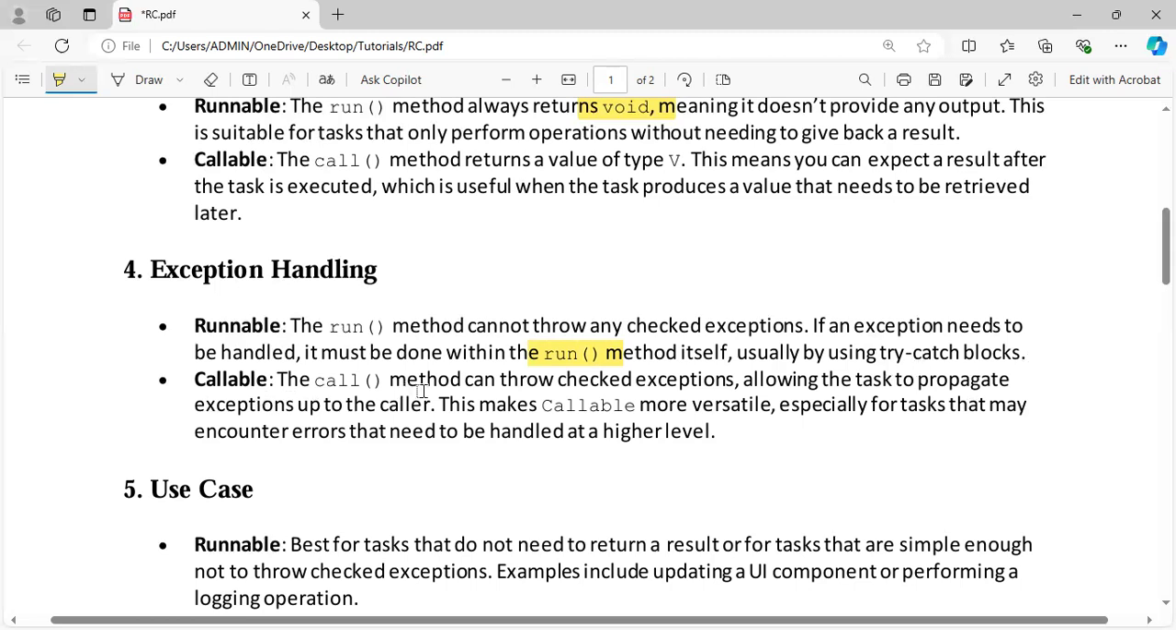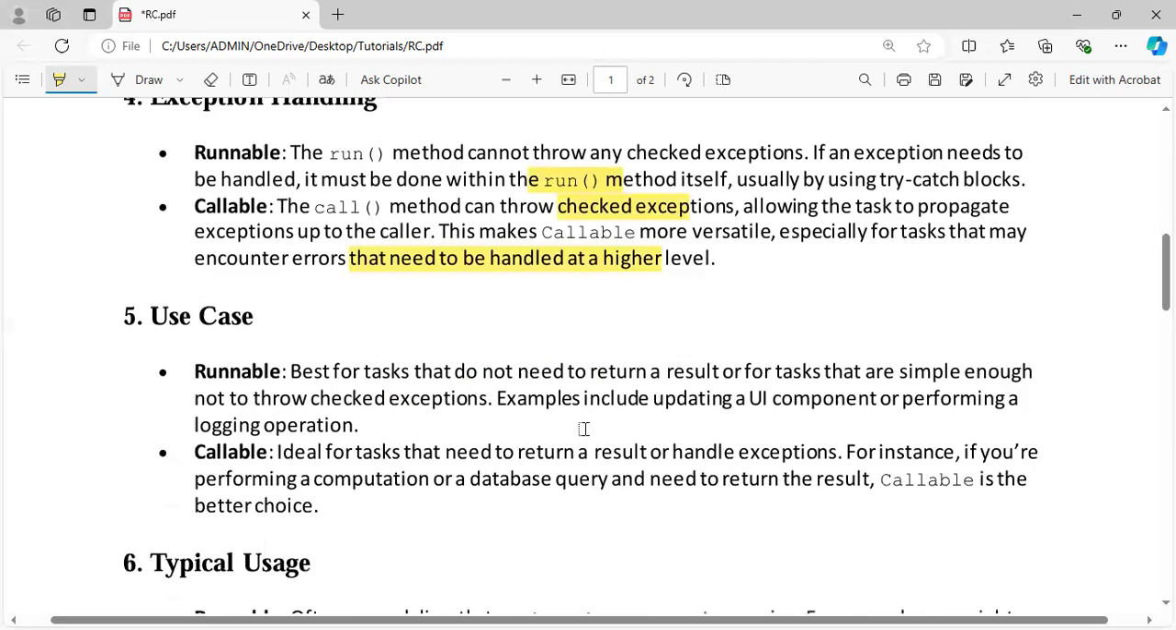Then the call method can throw a checked exception, allowing the task to propagate the exception up to the caller. So it will propagate the exception to the caller. This makes Callable more versatile, especially for tasks that may encounter errors that need to be handled at a higher level.